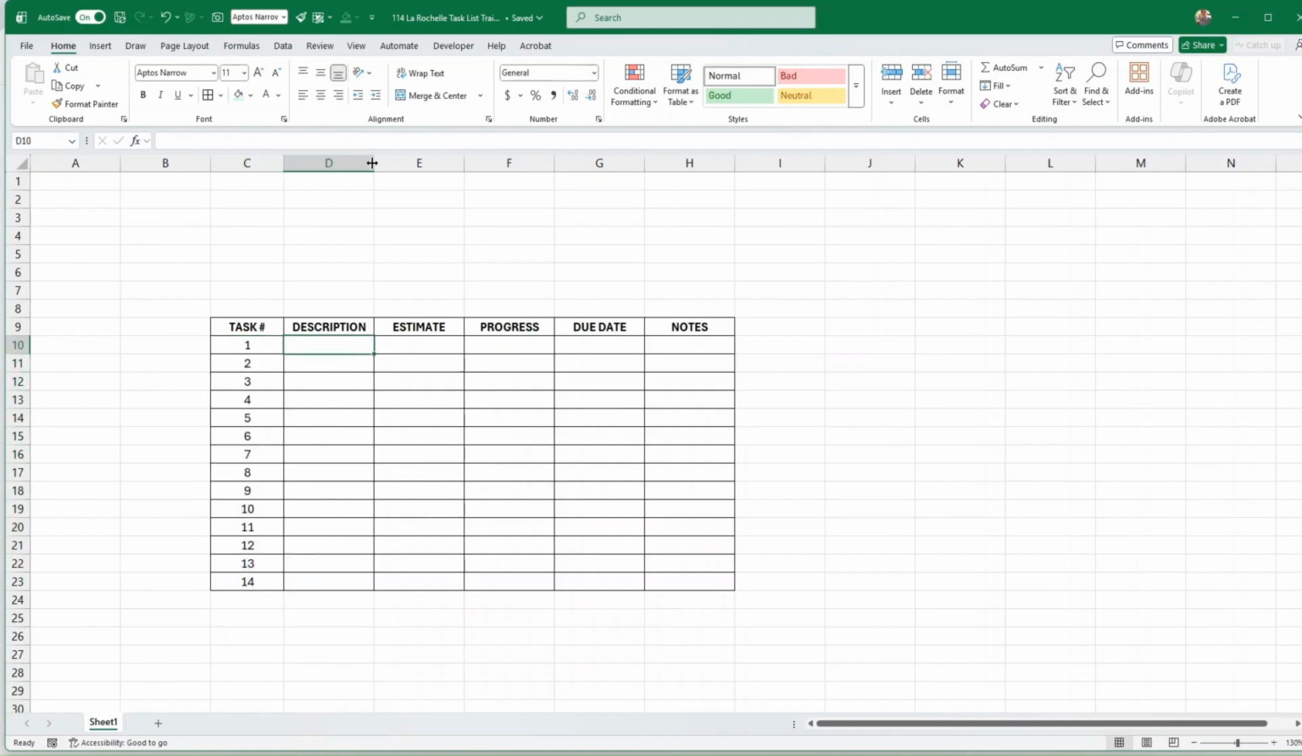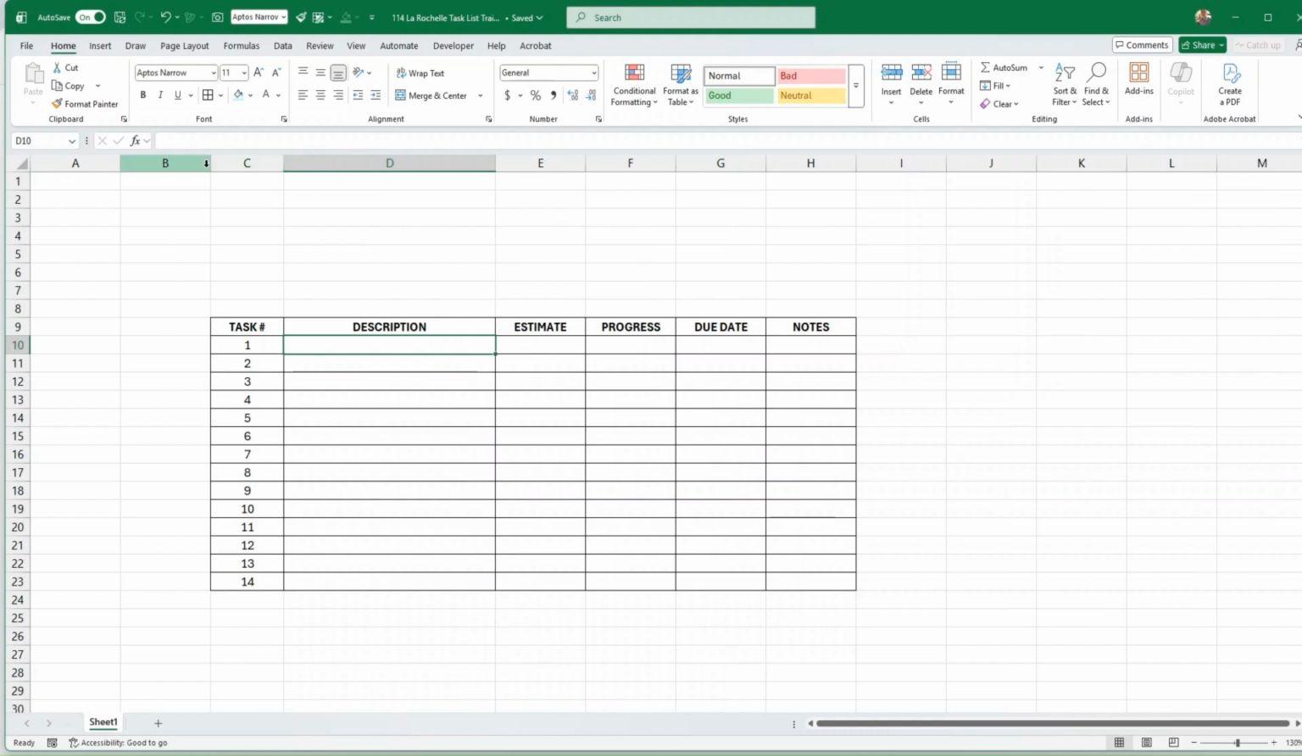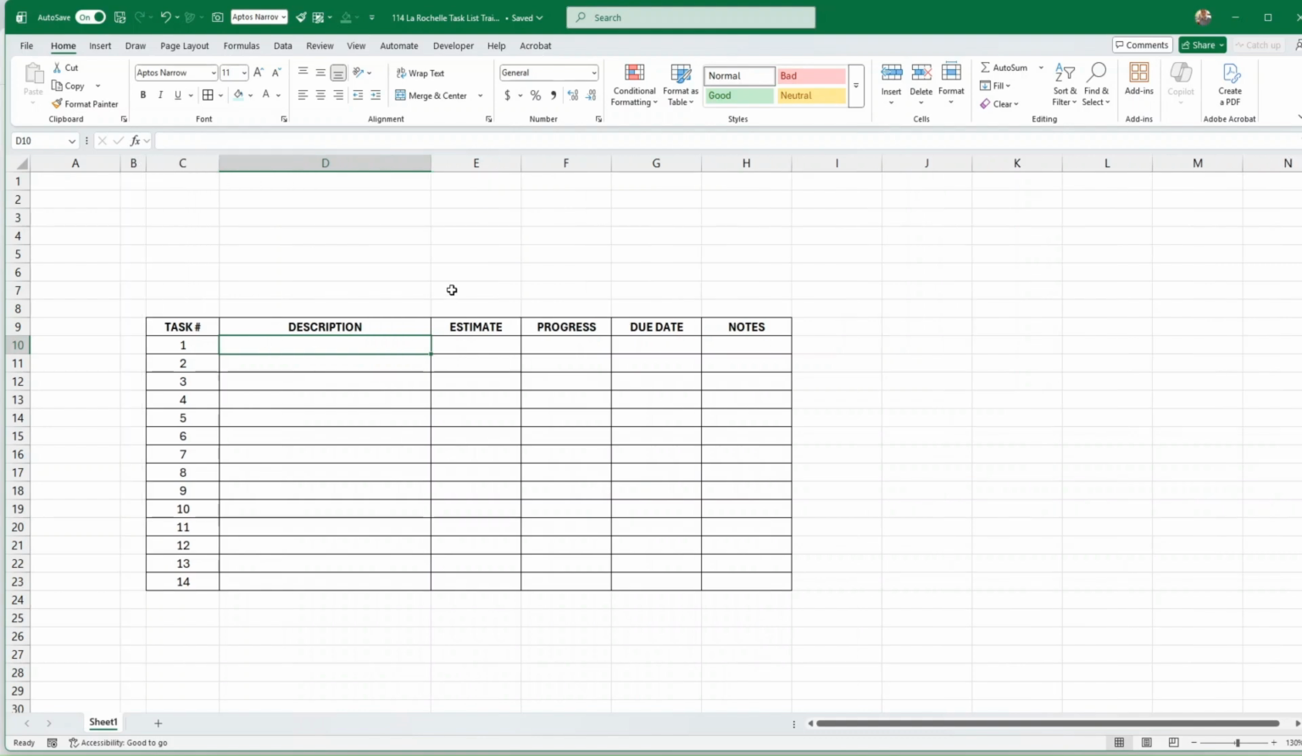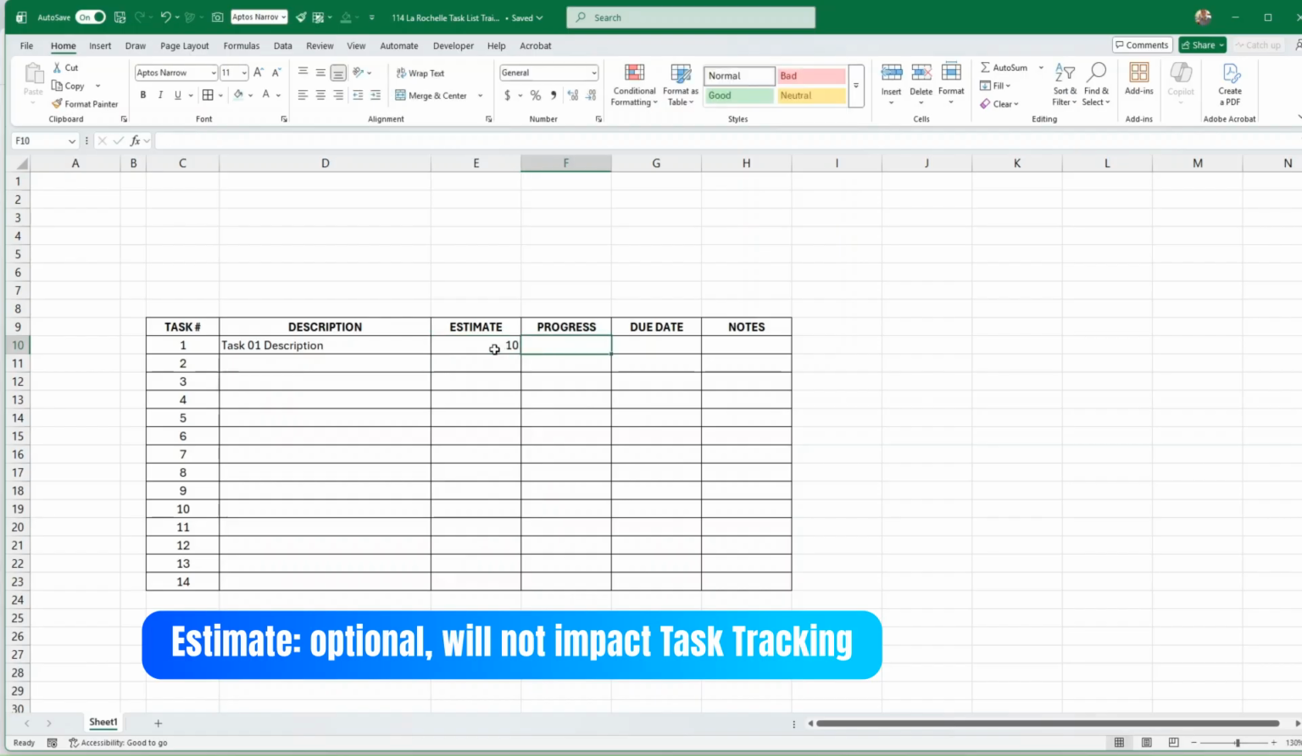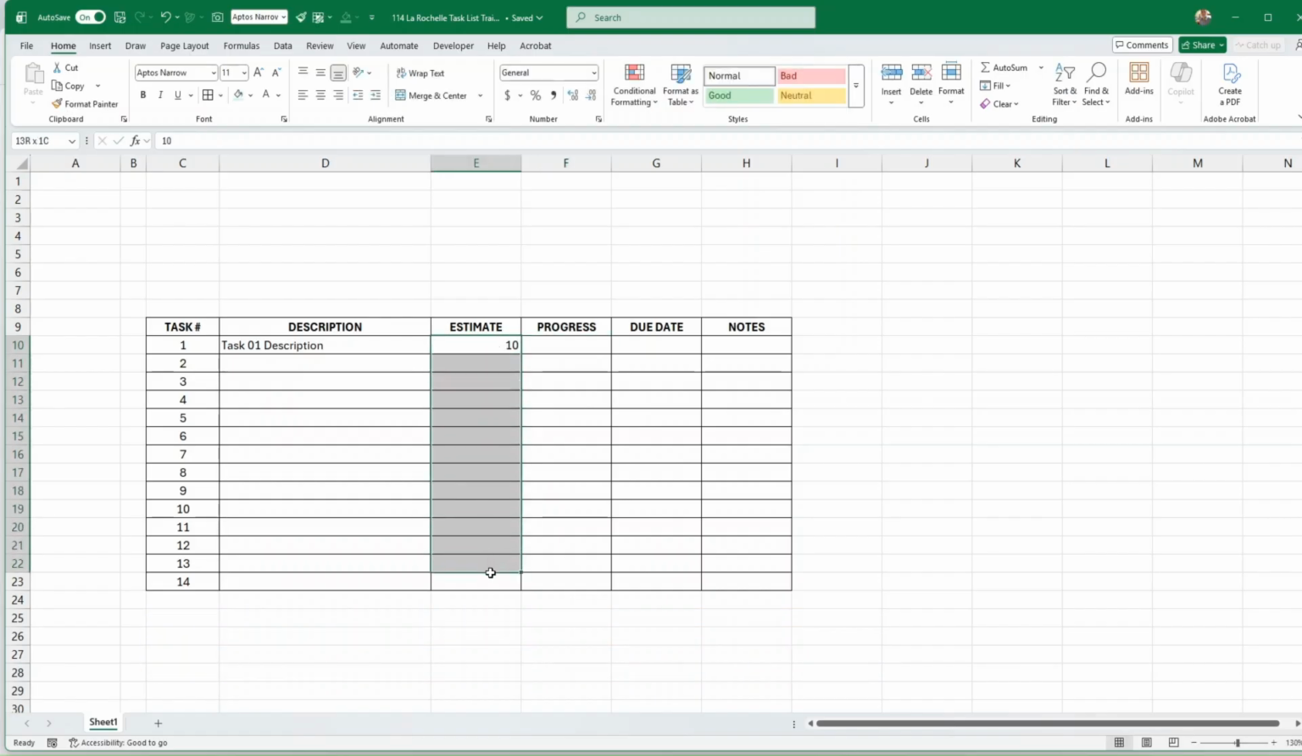The second column is a description. This is the most important one, I suppose, so you know what you have to do. So you can put here task 01 description. Okay. The estimate, that's optional. You can put an amount of days, amount of hours, or whatever. It is absolutely not required, because it's the progress that you will be using to decide if the task is completed or not. So here, for instance, you could put 50%. If you don't want to track that granularly, you can just put 0% or 100% when complete.